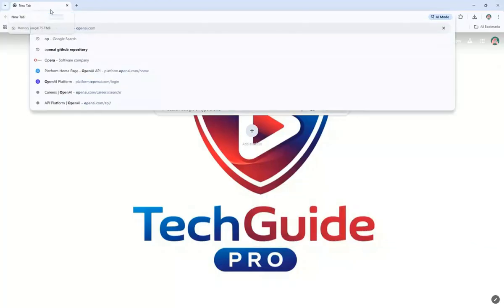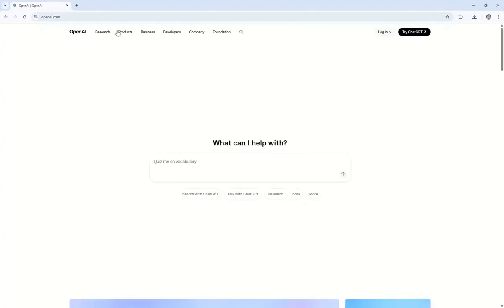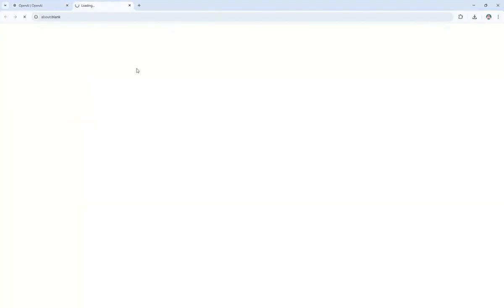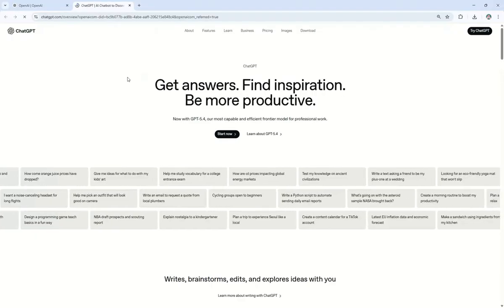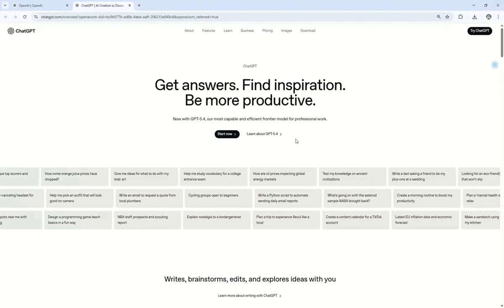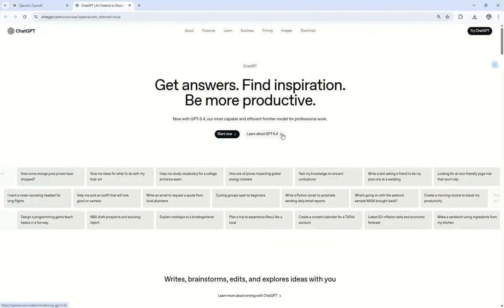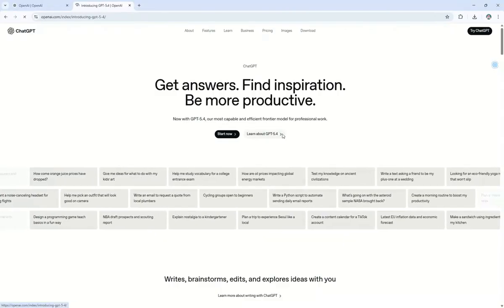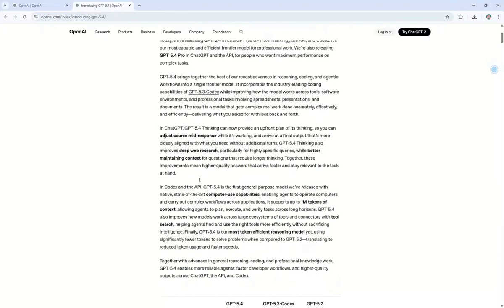First, go to the OpenAI website using your desktop browser. Once there, navigate to the Products section on the top menu and look for ChatGPT. Click on it, and you'll be taken to the ChatGPT page where you can find different versions of ChatGPT, including the latest version, ChatGPT 5.